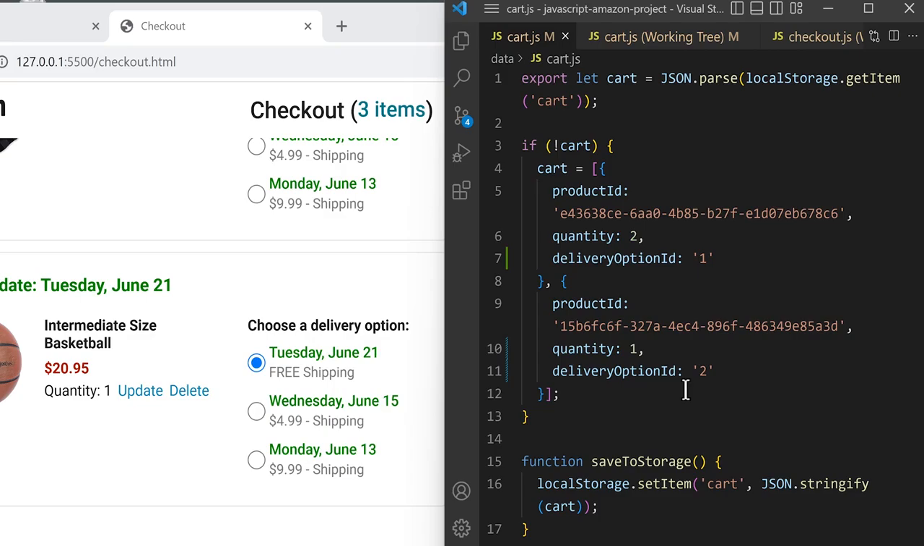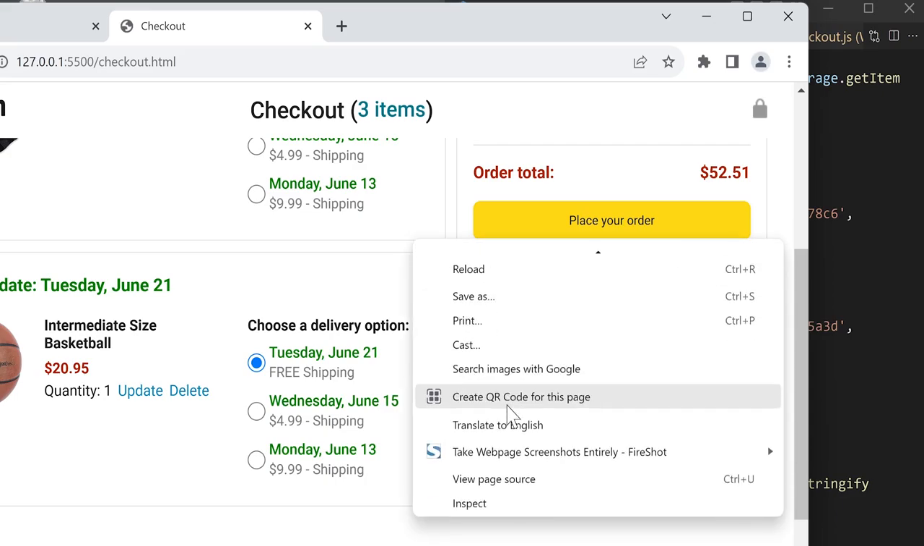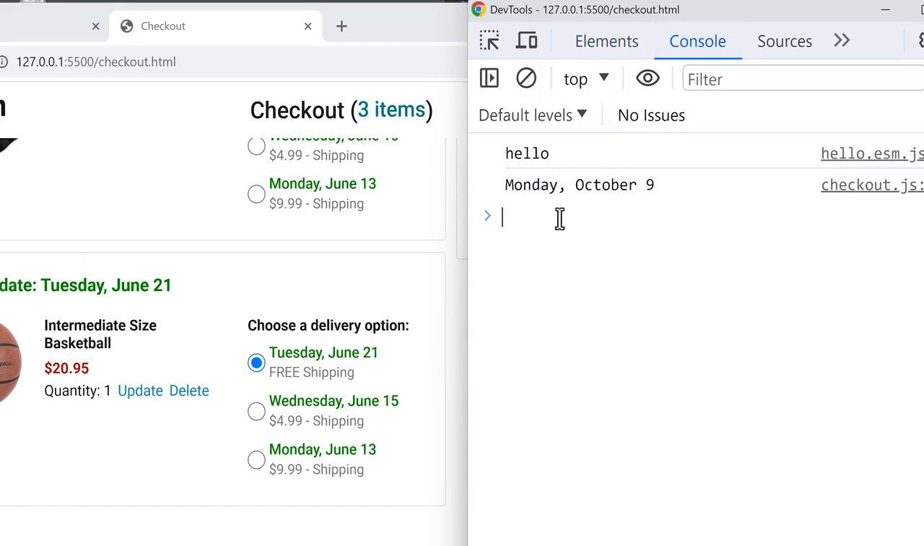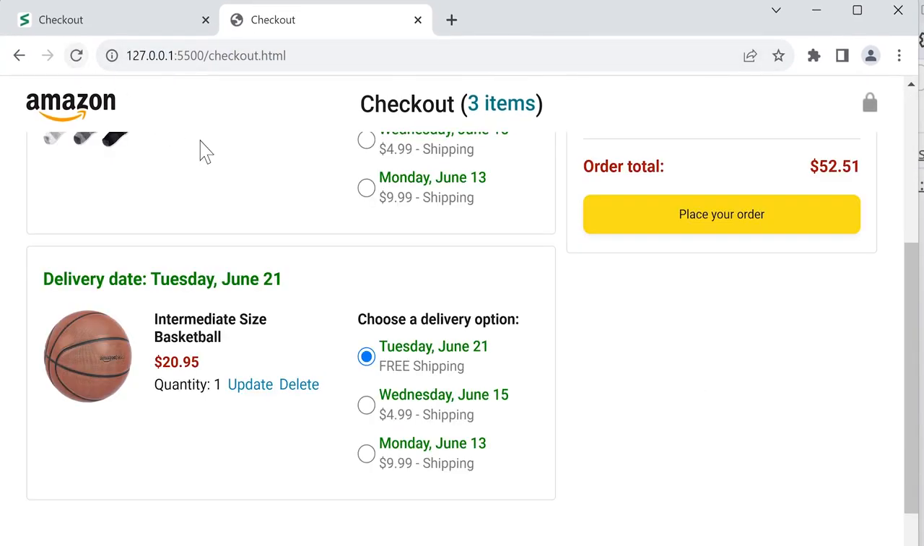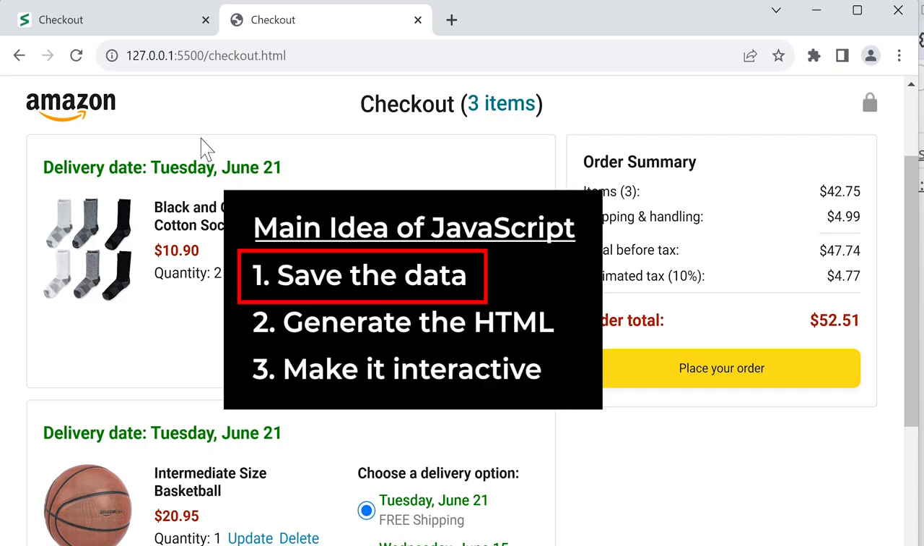So to delete the cart from local storage, we're going to go into our page and open the console, right-click, inspect the console, and we're going to type localStorage.removeItem, brackets, and the cart, and press enter. So this will erase the cart from local storage, and it will use those default values. So now let's go to our page and refresh, and it should be using the default cart. So that's how we save the data for the delivery options.